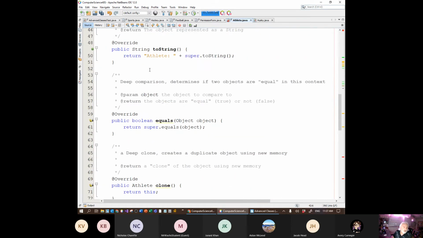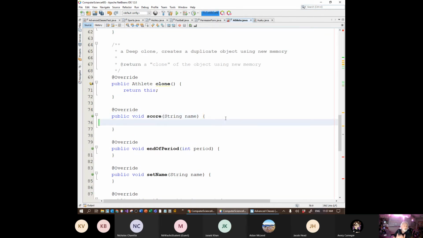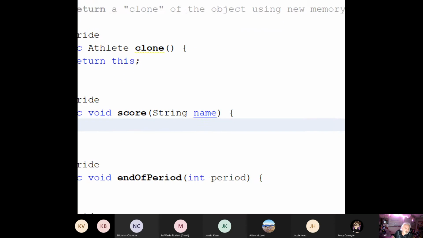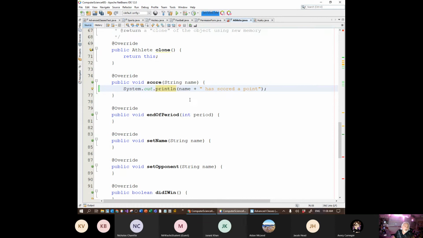Now I'm going to ignore toString. I'm going to leave toString, equals, and clone. But I am going to deal with score now. Somebody has just scored a point here. So how am I going to code that? Well, I'm going to do an output here. If they're going to score, then I'm going to say that this name has scored a point.